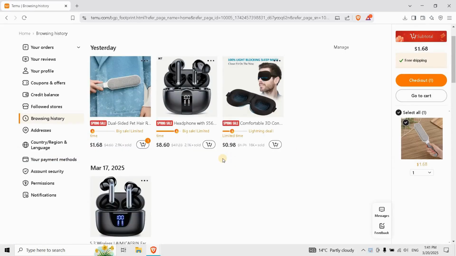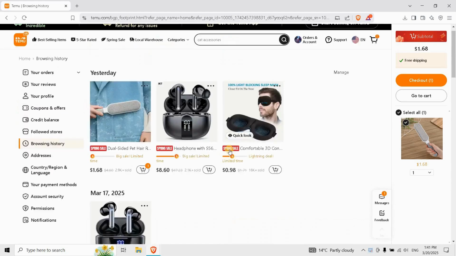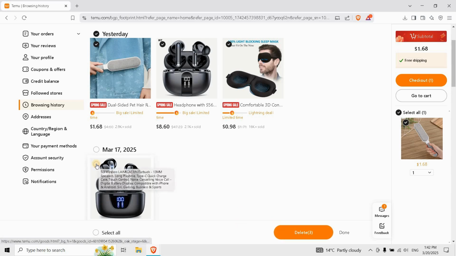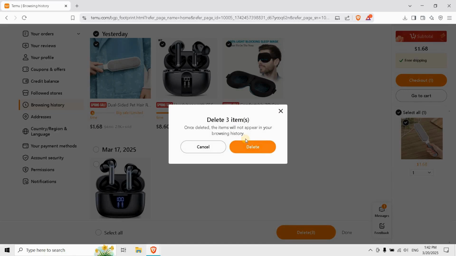Now simply click on the Clear History button. A prompt will pop up asking you to confirm your decision. Click yes and boom, your search history is now clear. Sometimes the prompt won't appear and the history will be deleted in one go. You can also individually delete your browsing history items. And that's it, you've successfully cleared your browsing history on Temu.